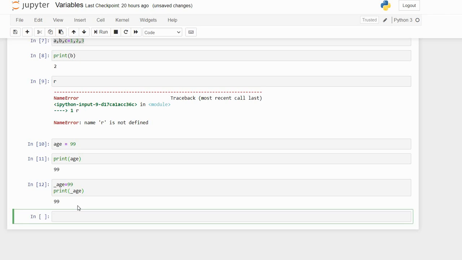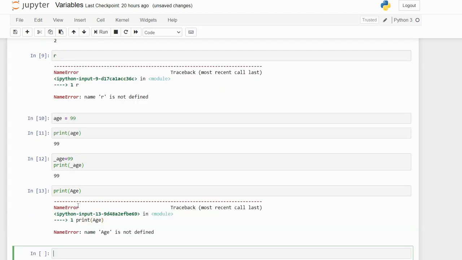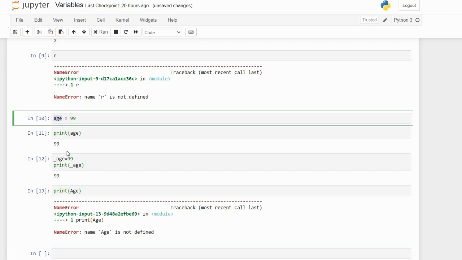As I mentioned, the second point is that it's case sensitive. How is it case sensitive? If I call it age with a capital A, and I print this age, do I get the output? Let's see what it's showing. It's not defined, so here it should be the same as what was mentioned, starting with a small a. It should be the same.